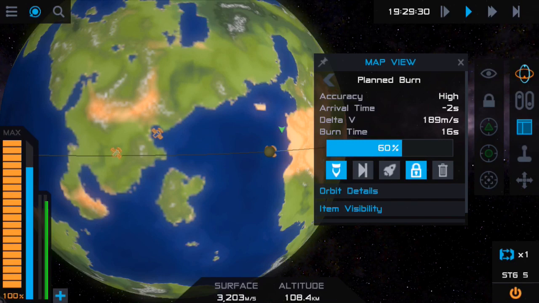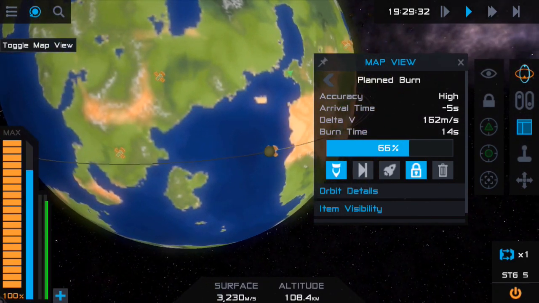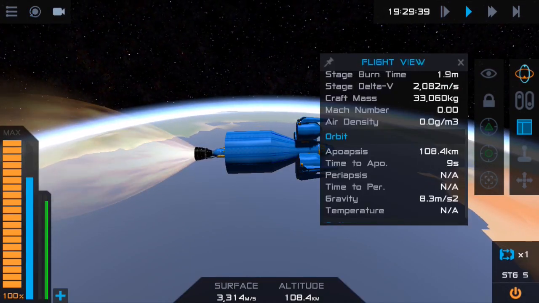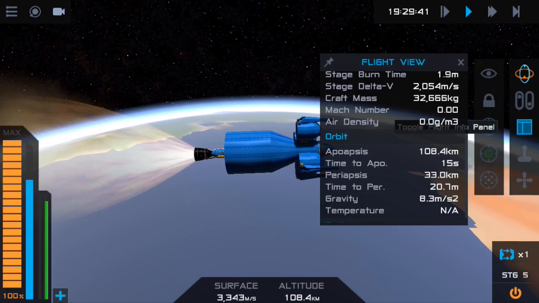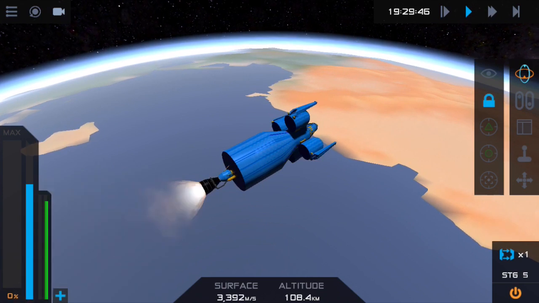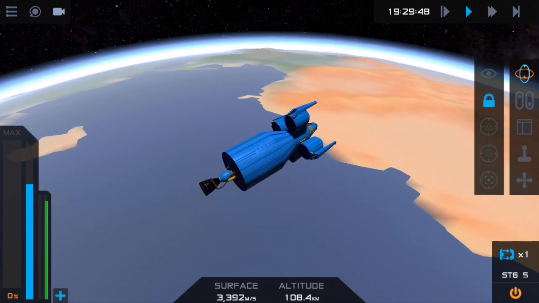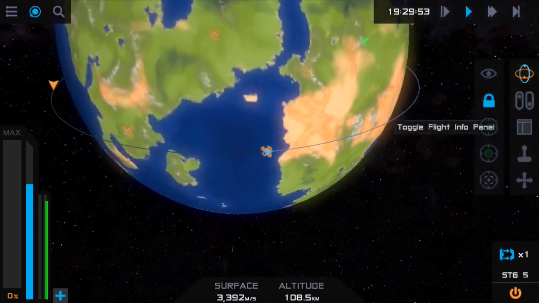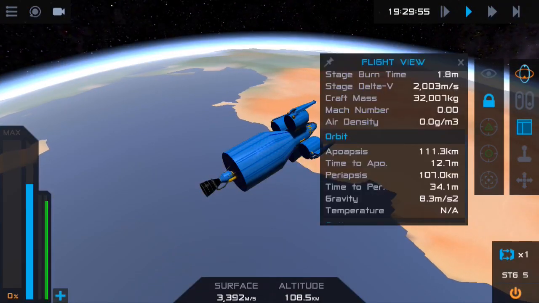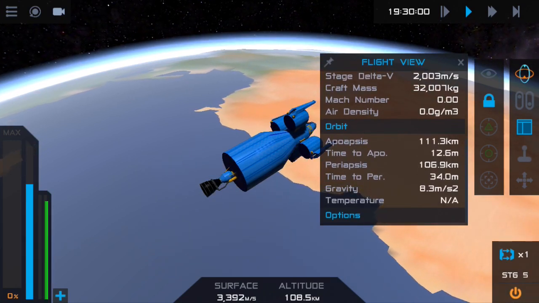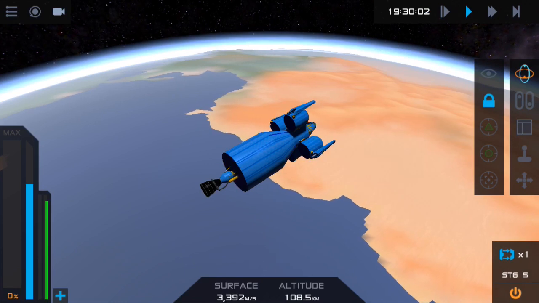As you can see by the map screen, we're still on a high accuracy, so it should go perfectly fine. And we have got plenty of fuel left. If we take a look in here, the stage delta V, 2000 meters per second. That is more than enough for what we need it for. So there we go, that's finished that burn, and as you can see, we are now in a total orbit. So if we go back and look at the orbit information, you can see apoapsis 111 and then periapsis 106.